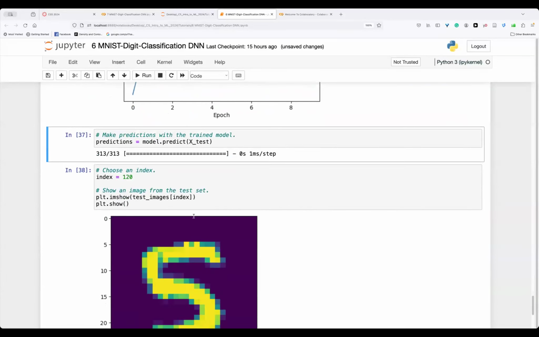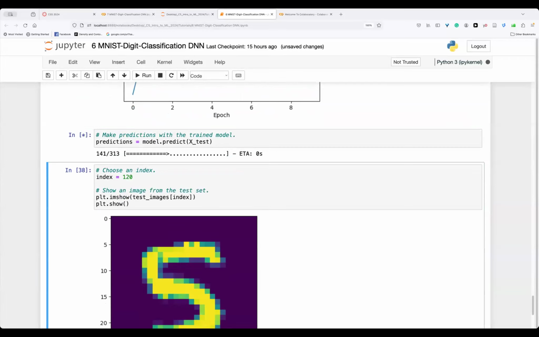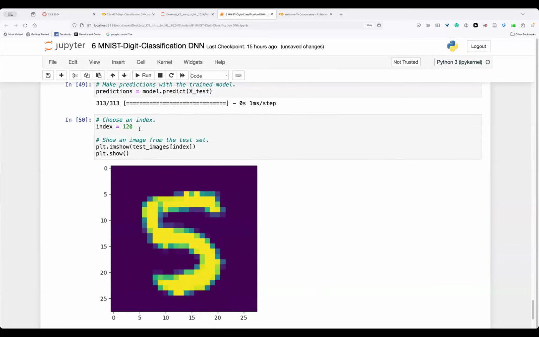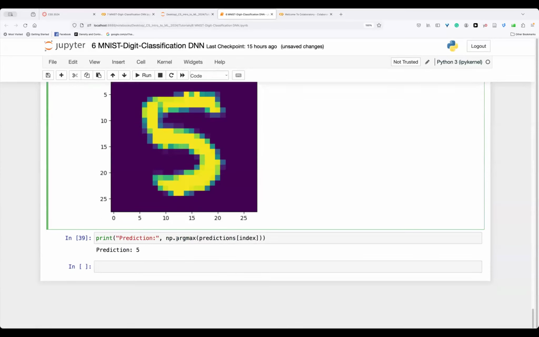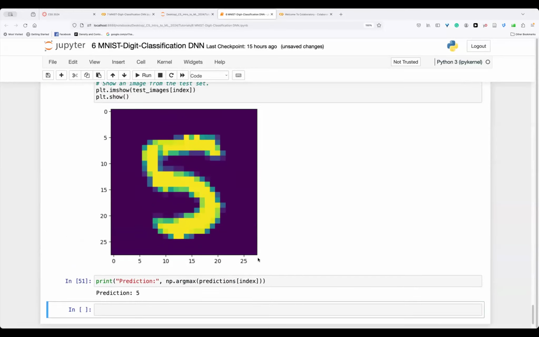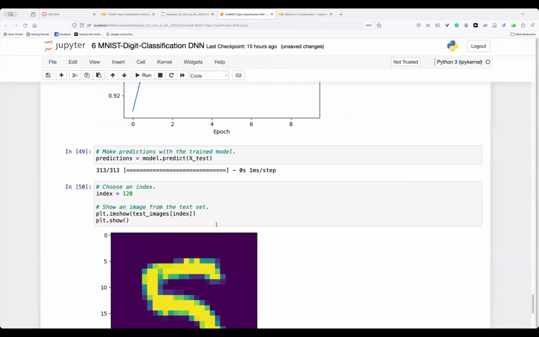Okay, so again, we have our predictions, so we can do the predictions. And now we can also check what's happening. For example, for index 120, the test image is looking like this, which is clearly a 5, and we can check that it's 5, so it's working, and you can play with that and see.